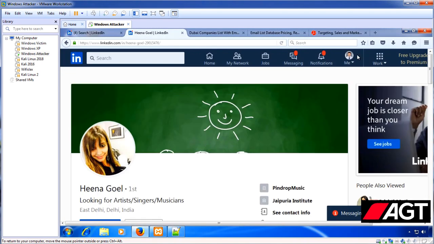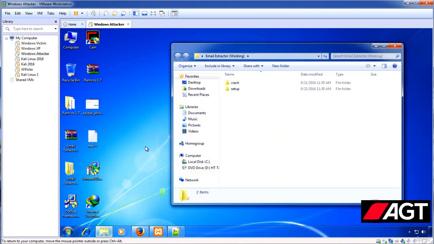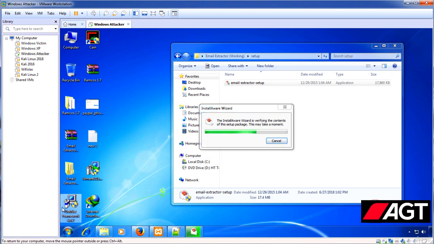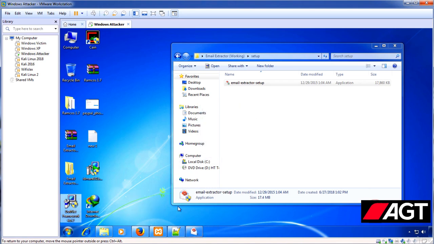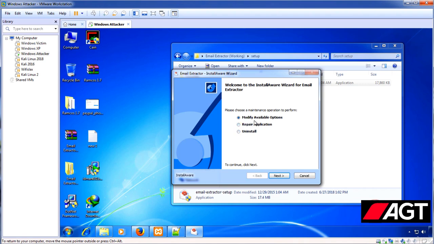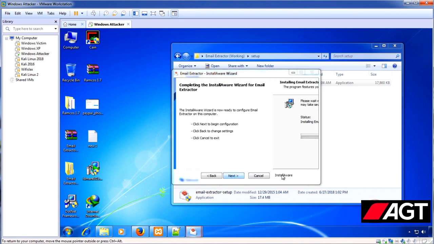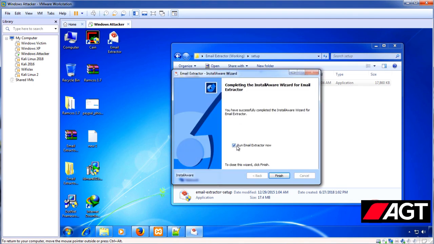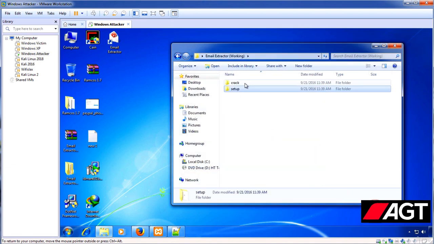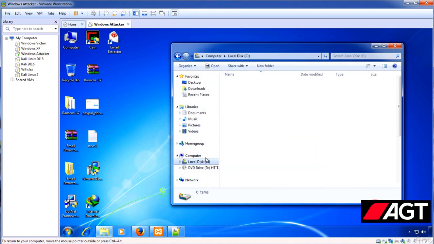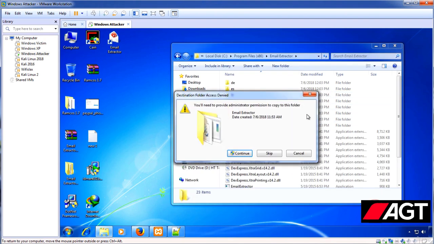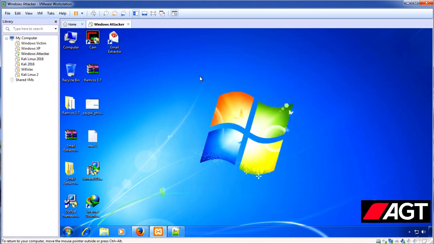So how do we do that? We have a software in your toolkit, Email Extractor. We just have to install it. Before that, you have to install Microsoft .NET Framework, which is also in your toolkit, and I already have it. So I repair the application. Next, you just have to install it. I do not run it, I finish, because I have to copy the crack. I go to C drive, Program Files, Email Extractor, and I paste it. Copy and replace. It's finally cracked. It's a full version now.